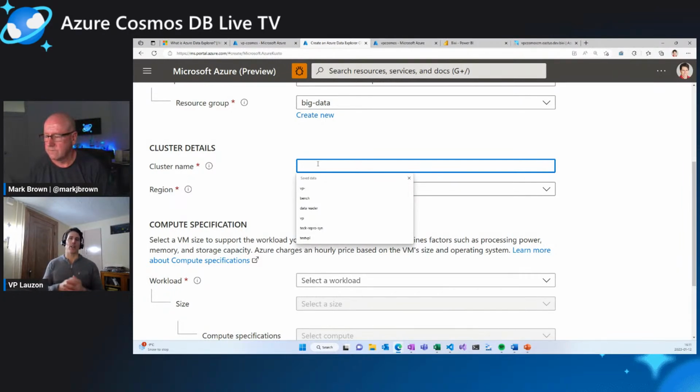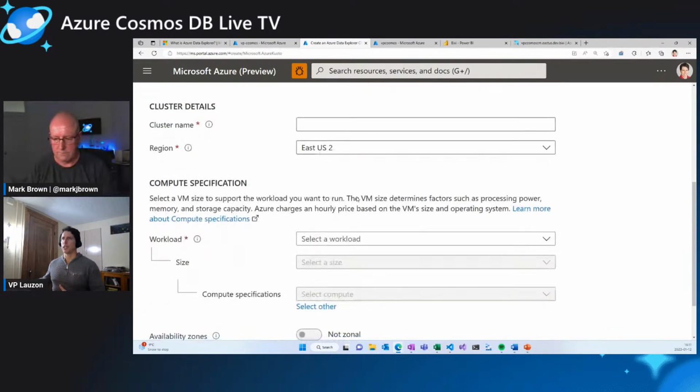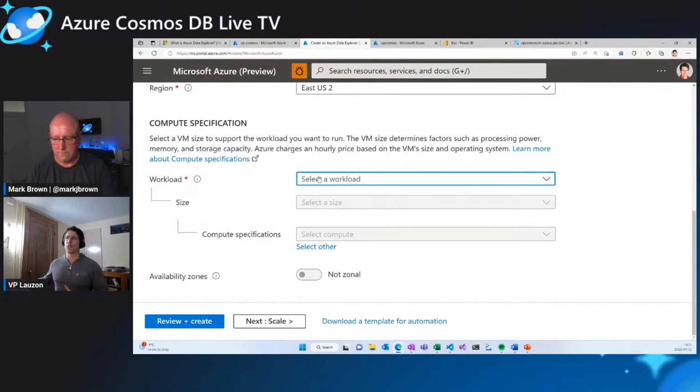ADX right now is a single tenant experience. We're thinking about moving to a multi-tenant experience, more or less serverless based. But right now, when you provision Kusto or ADX, Azure Data Explorer, you provision a cluster, so it's yours and you can do whatever you want with it. So you give it a name, you choose the region, obviously. Then you choose the type of workload.